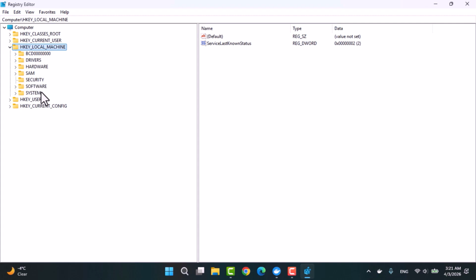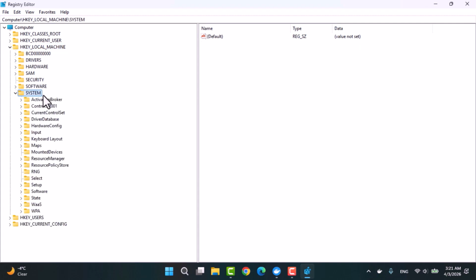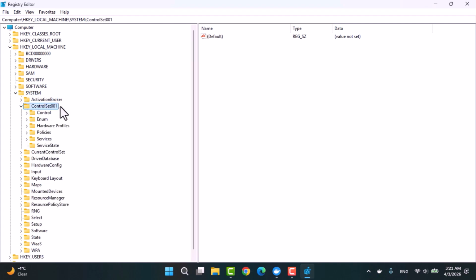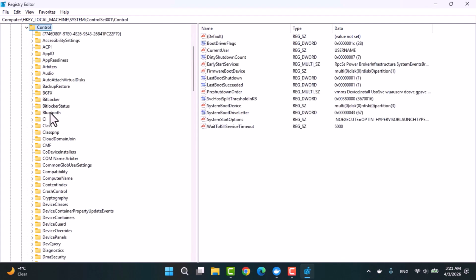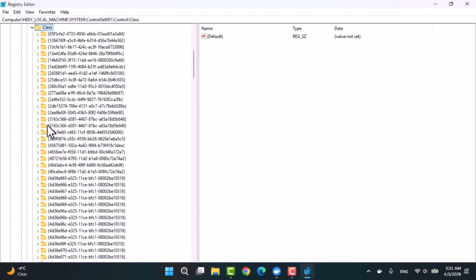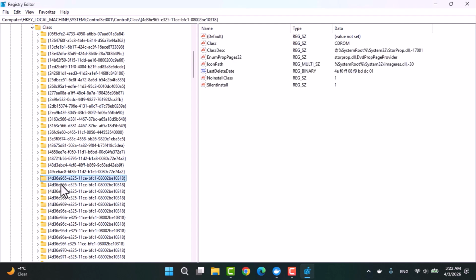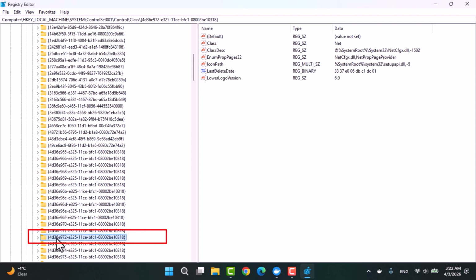Navigate to HKEY Local Machine, then expand System. Under System, expand CurrentControlSet, then expand Control. Within Control, find and expand the Class folder. You are looking for a registry key that starts with 4D36E972 and ends with 0318. This key is usually found in chronological order.